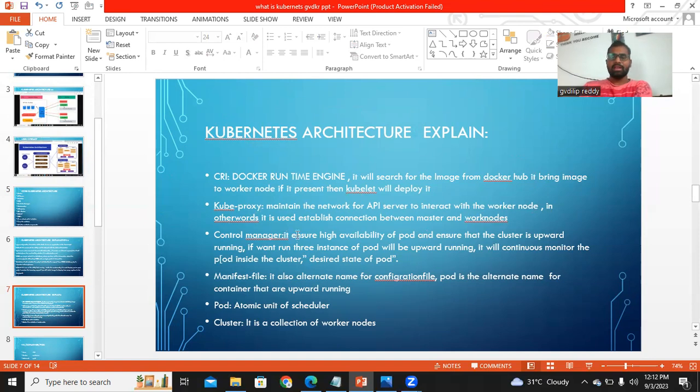Control manager. It ensures the high availability of code and ensures that the cluster is up and running. If you want to run 3 instances of code, it will keep them up and running. It will continuously monitor our code inside the cluster, the desired state of code. And we have something called a manifest file. Manifest file and configuration file are the same. It is also an alternate name for the configuration file.